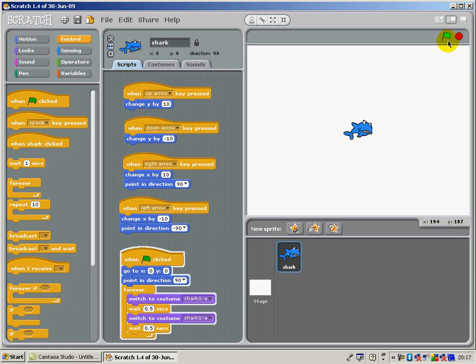Press the green flag, and I thought I pressed the green flag, and he's not doing it. Why is he not doing it? Because I'm in the Shark 1A costume and switching to Shark 1A costume. It's going Shark 1A, and it waits half a second, it goes to Shark 1A. It's not changing the costume.